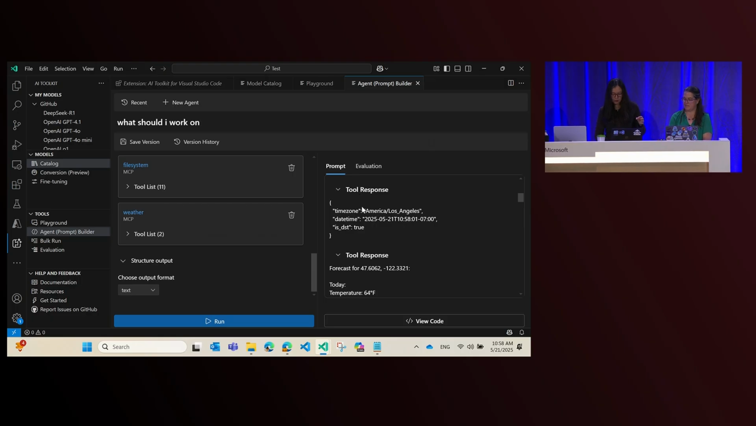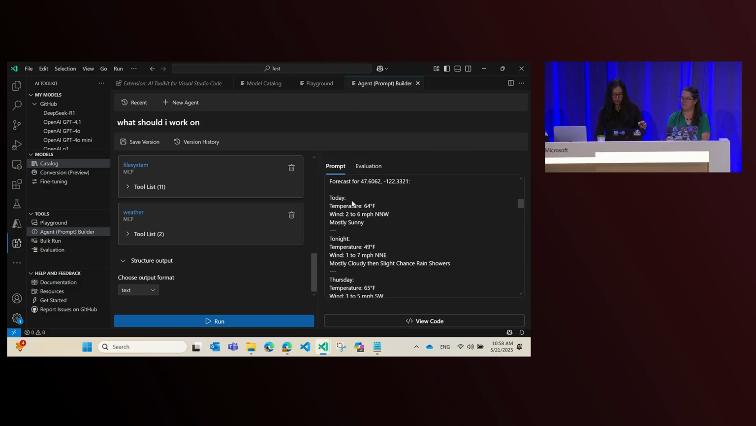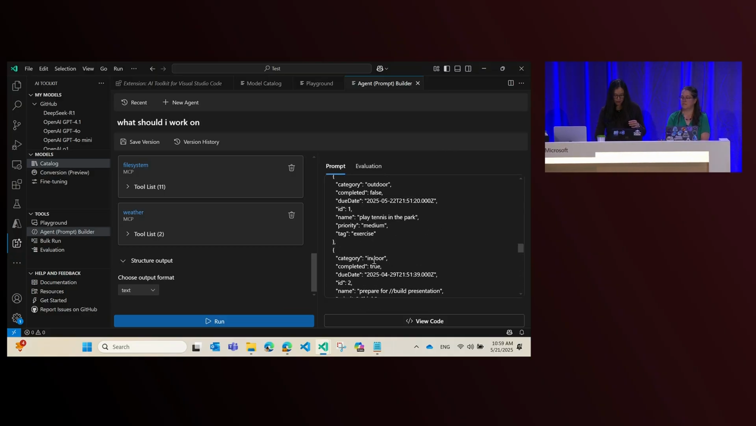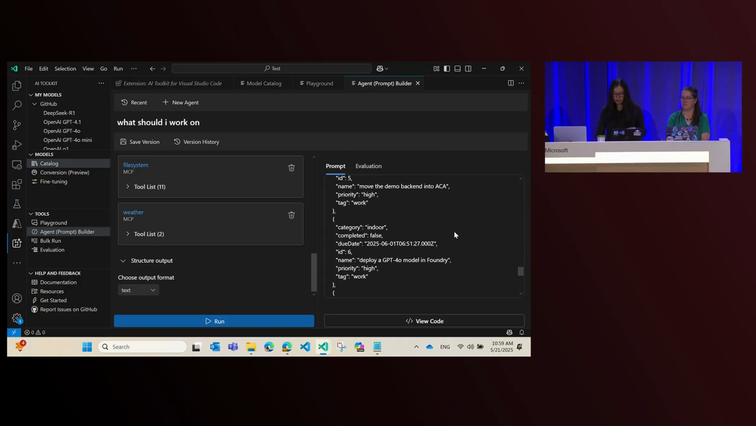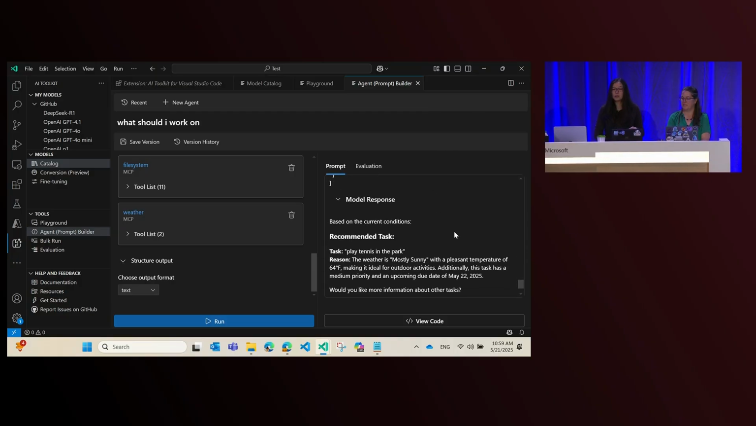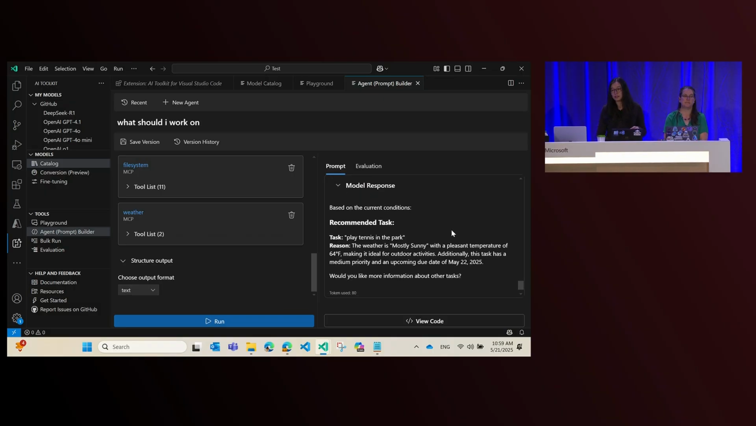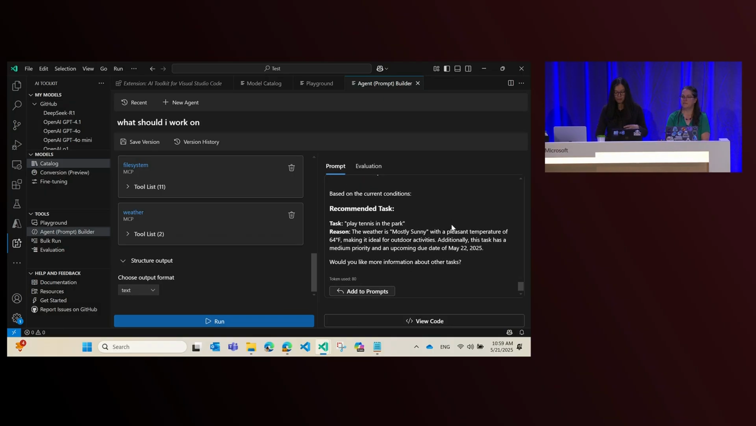And this is the tool response coming back. This is the current time, and this is the five-day weather forecast. So you can see step by step what is happening with this agent. If I scroll down here, this is the response coming back from that file system MCP server, which basically read my to-do list file, and that's everything here. Now the model took all that information, tried to make sense of everything, and came back with this final response that is finally saying playing tennis in the park.